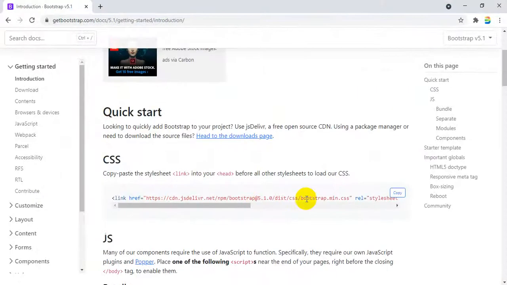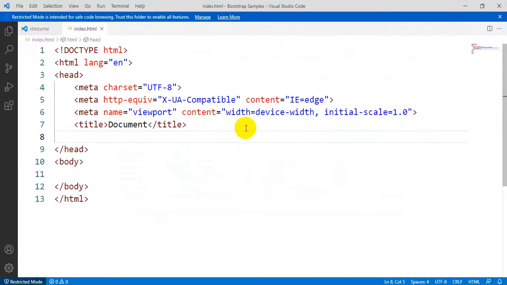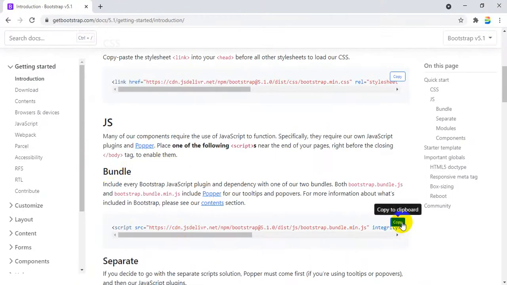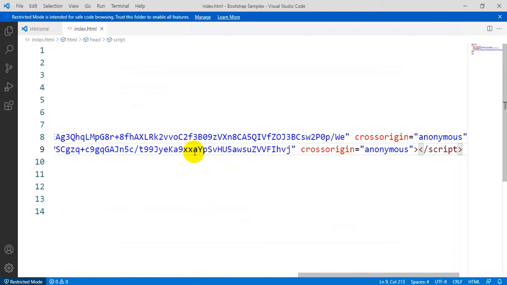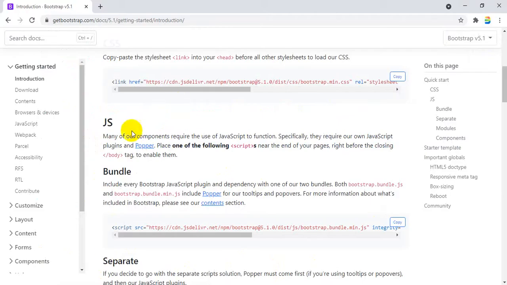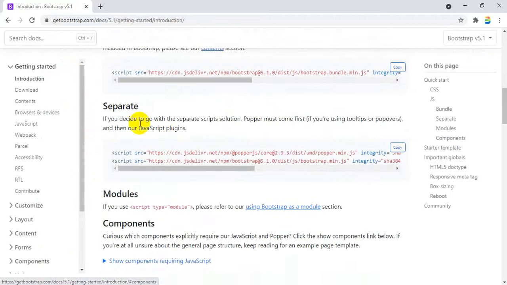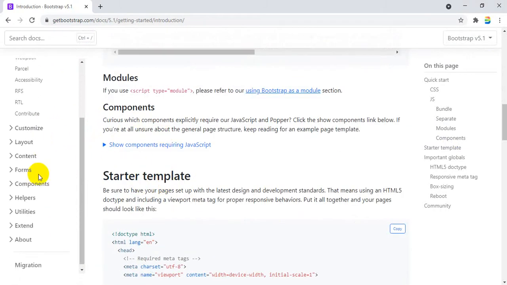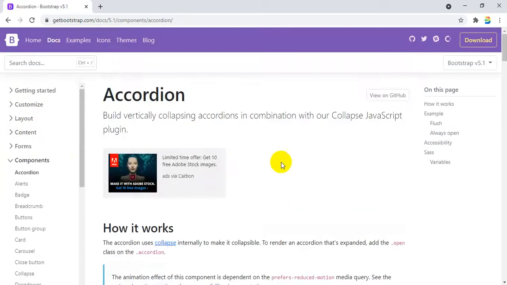Okay, so you can copy this. This is a CSS document link, and after that you have a JavaScript link also. Okay, so now let's get started with the basics. So let's start with the contents. Let's start with components. Okay, so there is an option called Accordion.